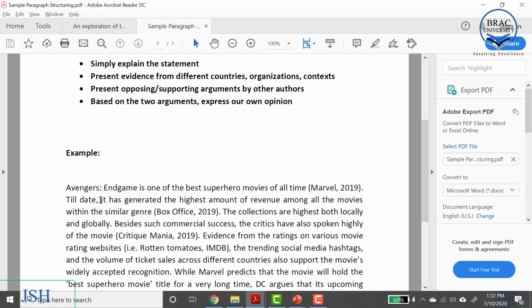Let's read the second line. Till date, it has generated the highest amount of revenue among all the movies within the similar genre. So what am I doing in the second line? I am basically presenting evidence or proof that shows that the thing that I said in the first line is in fact true. In the first line, I am saying that the movie is the best superhero movie, and in the second line, I am showing evidence, or presenting proof, that yes, it is in fact true. So I am basically fulfilling the second instruction here, present evidence.